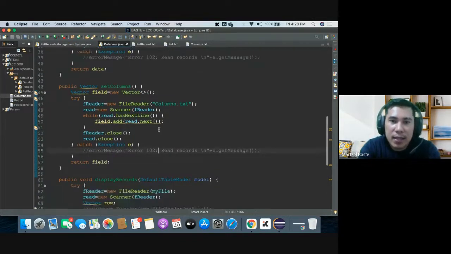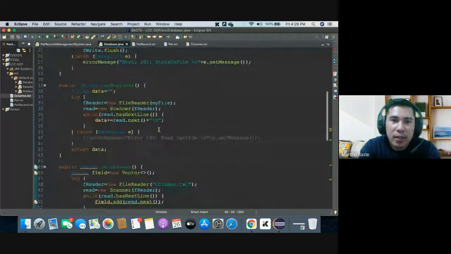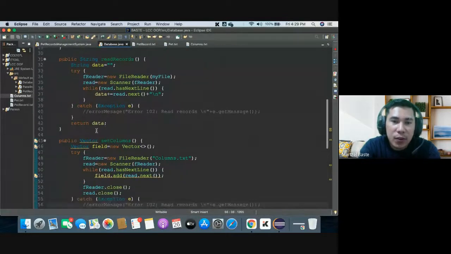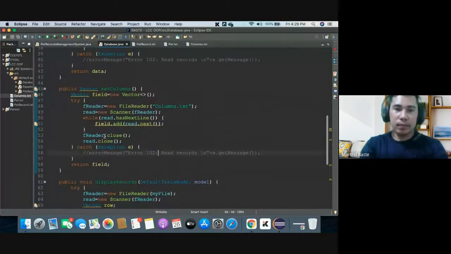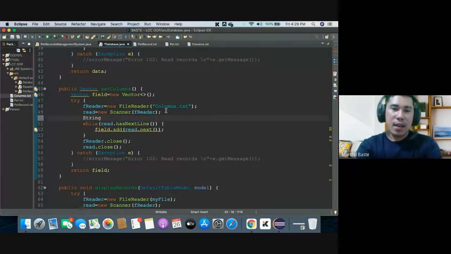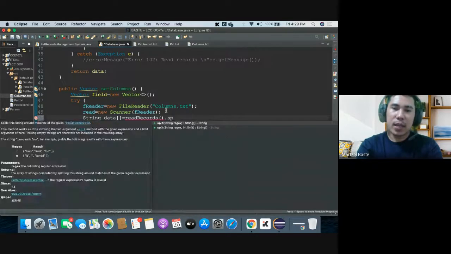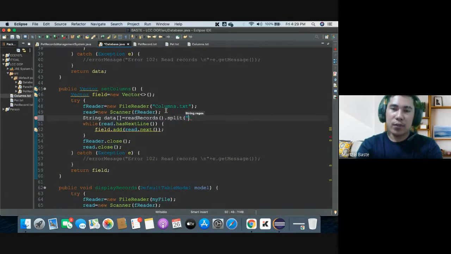Then, balik ta diri sa katong read records nato. Okay? So, right here, gamiton na nato ang split na giingon last time. Okay? So, dire, let's have the data, okay, is equal to read record dot split, tapos with using this one.